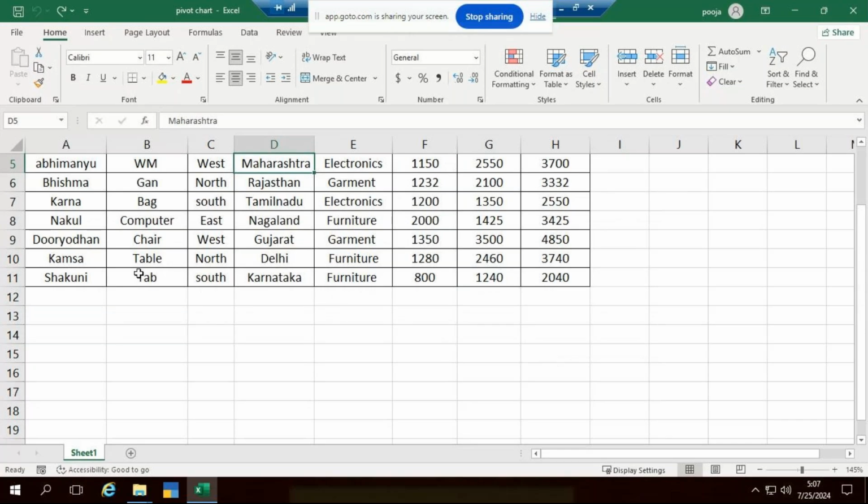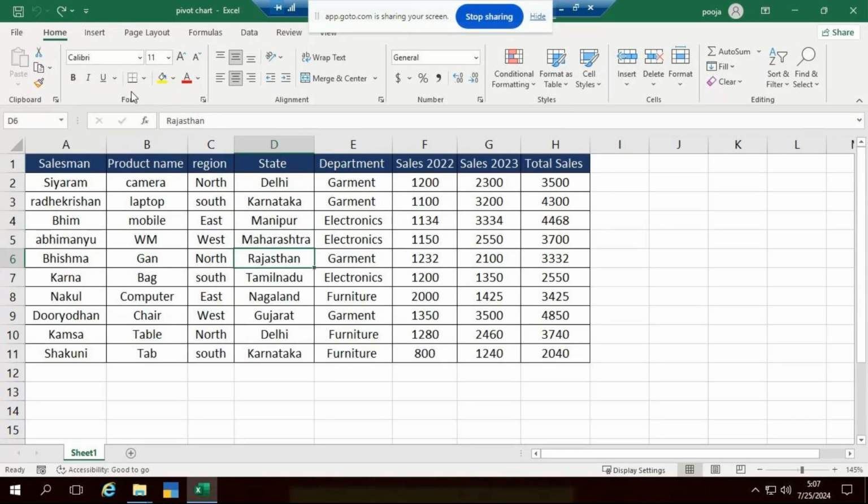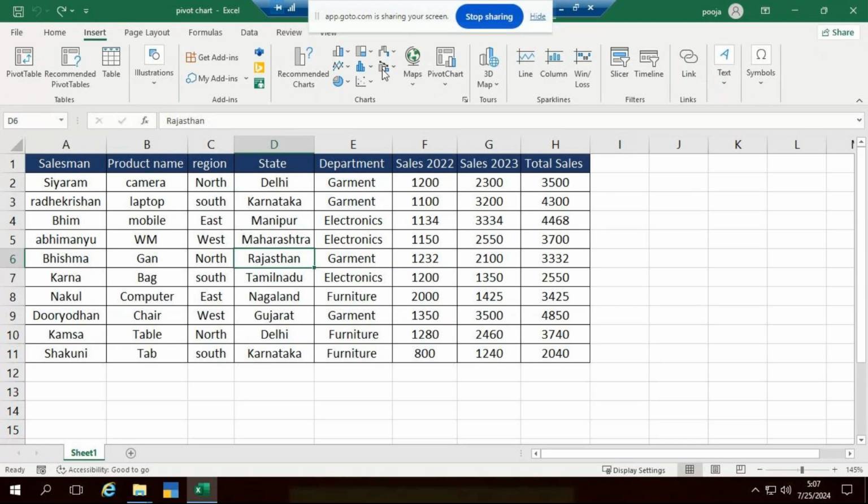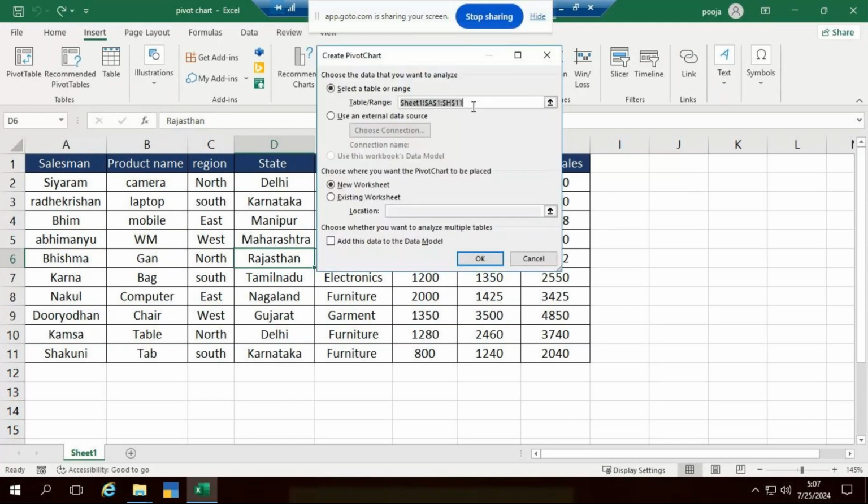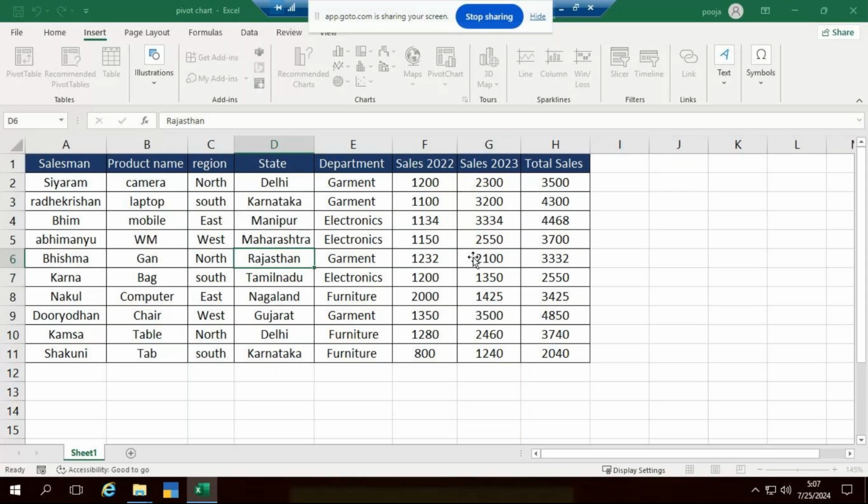Now I'll go to Insert, Pivot Chart. By default, it will select a new worksheet. So when you click on this, click on the OK button.